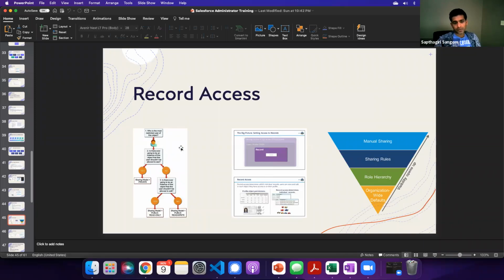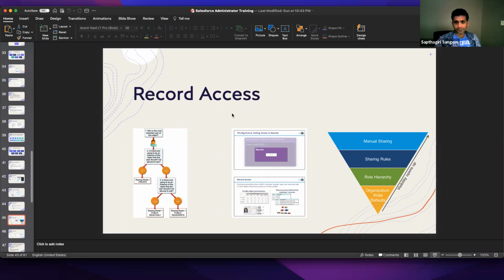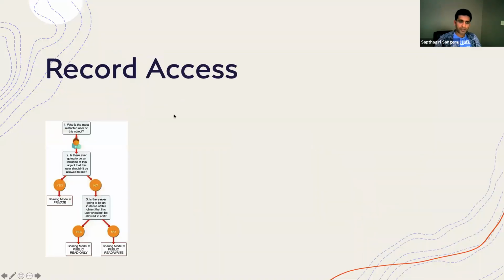And this is how we give the record access. Whenever there is a requirement, when we create an object, the first thing we should ask is: is there a restricted user? Out of the whole organization, is there anybody that shouldn't be seeing this record? If the answer is yes, then potentially the sharing model, I will show you this in a little bit.